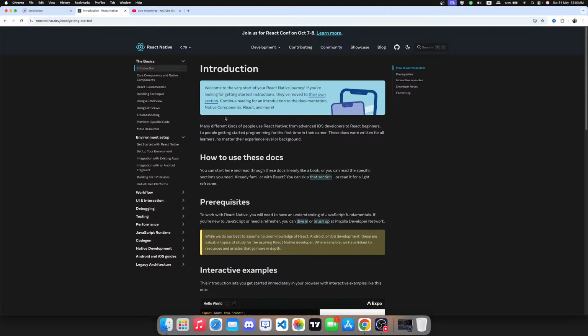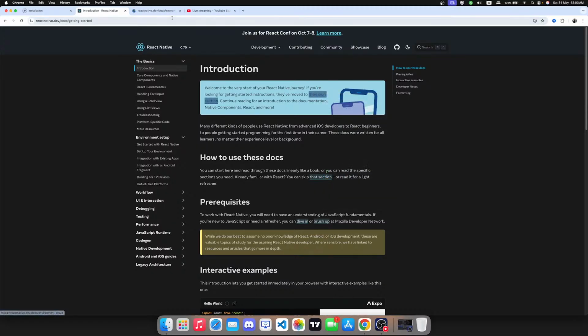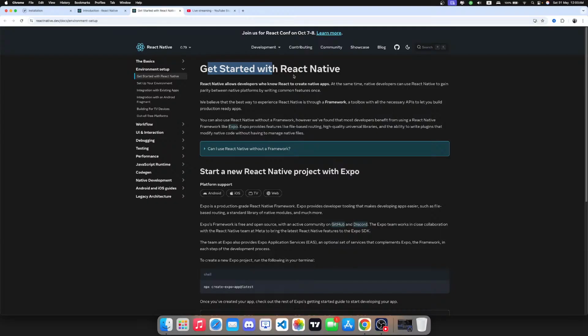In this short documentation, they're going to give us React components, what is React, and a few more things, which are these. Yeah, okay, that's actually good. But if we want to set up our own environment and stuff, we can just go to this link right here. And it says getting started with React Native.